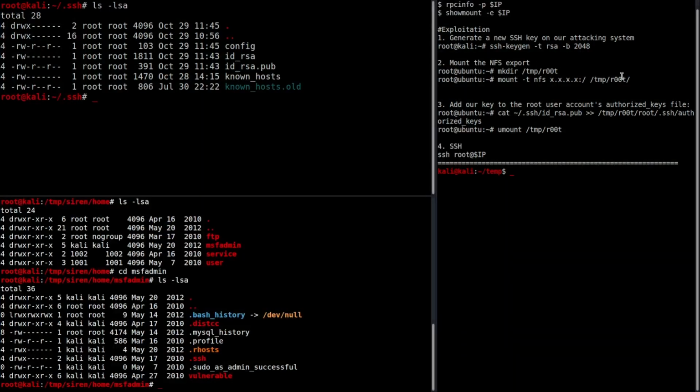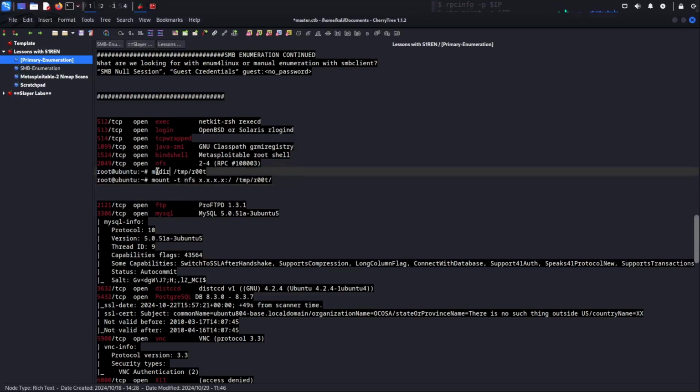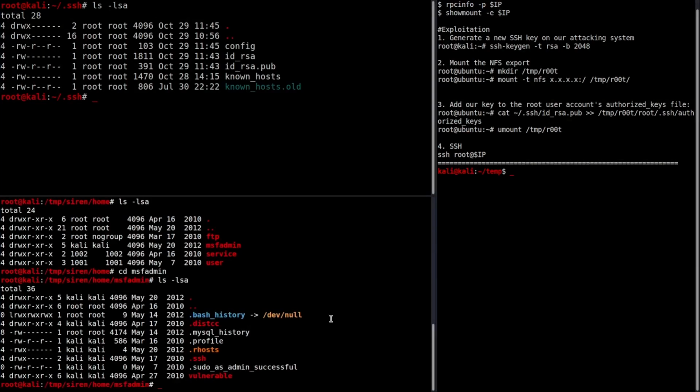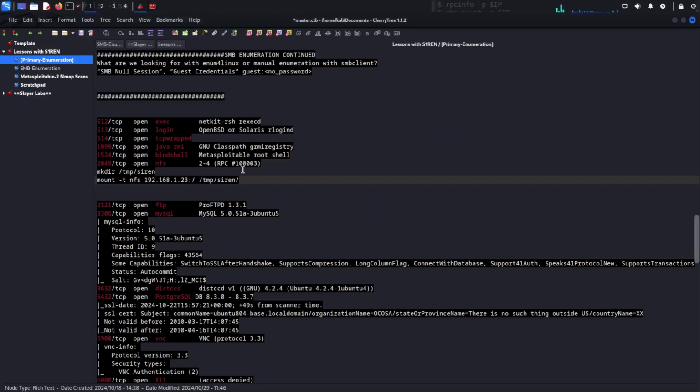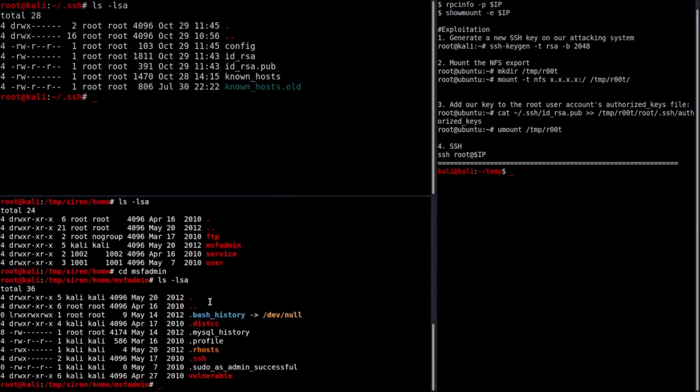I'm going to copy these commands that we used. All we did was make a directory. All we did as the user root was make a directory called temp, siren in this case, and then mount that as an NFS, or a network file share. And instead of x.x.x.x, we had 192.168.1.23. That's all we did. This is exploiting weak NFS configurations.